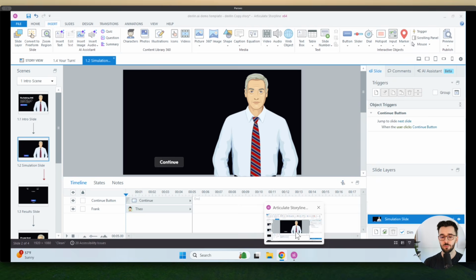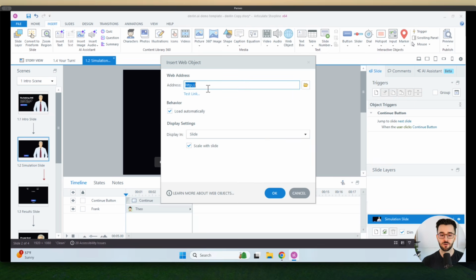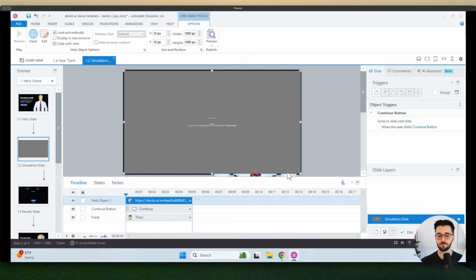Once we have that, we're going to hop back over to Storyline, go to the insert tab while we're on slide 1.2, and click on web object right here at the top. We're going to replace the URL that's in the address already, and paste the URL we just copied. So it should look like this, and we will click on OK.